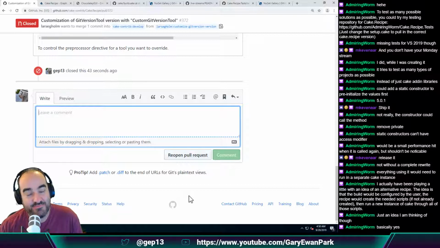So what would be configurable at that point, i.e. what scripts are pulled in and what scripts are placed on the file system ready for execution? And you would do that in the recipe.cake file, and then the entry point for the next one would be like the build.cake file. I think I like it.